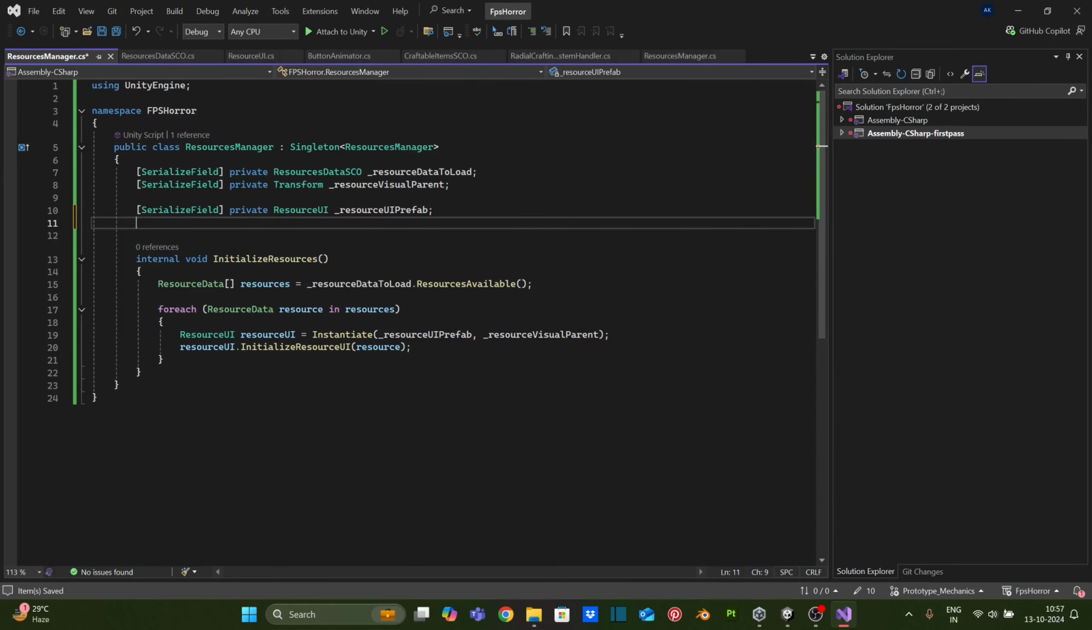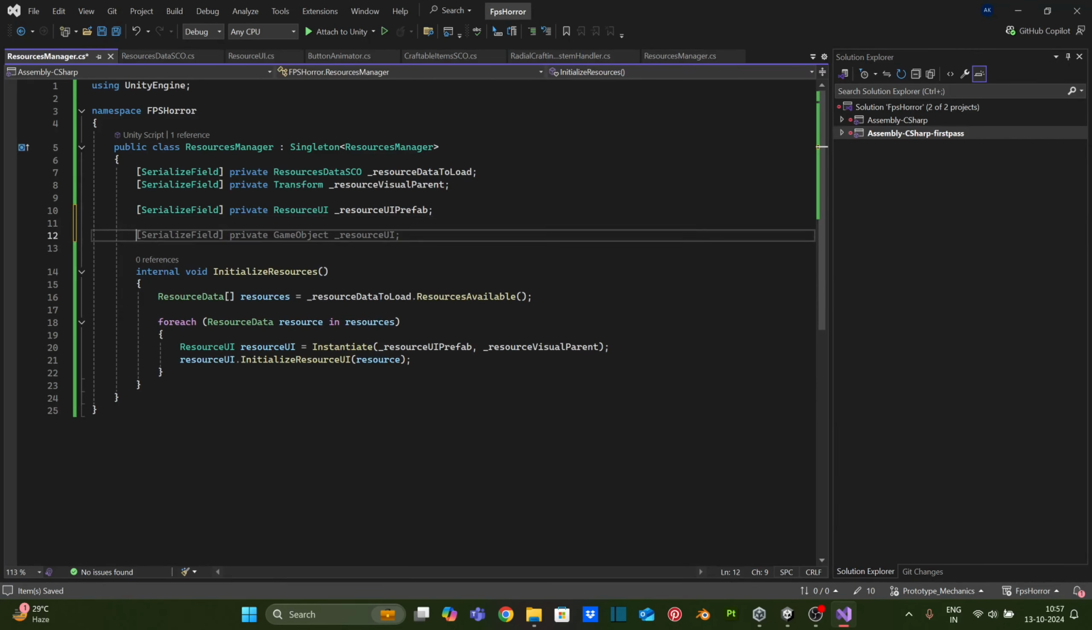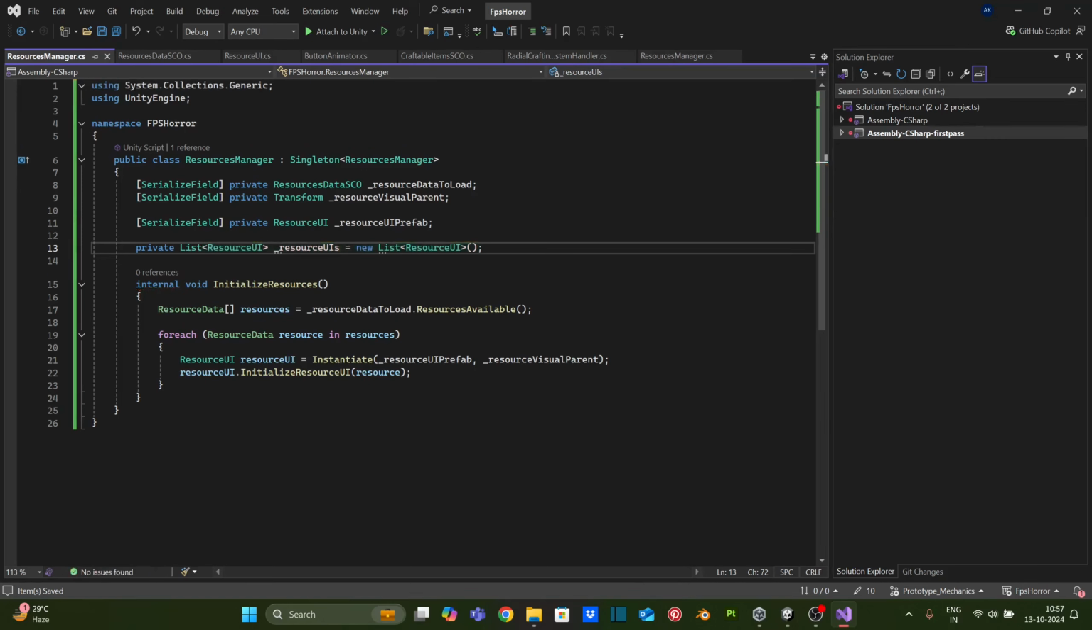Over here, we will create a list which will hold our resource UI type of objects to access all the resources which are instantiated and manage those within the resource manager. You can initialize it at start as well, or if you want, you can initialize it inside this initialize method as well. Because when we are initializing, we are initially overriding our previous UIs if we have any.